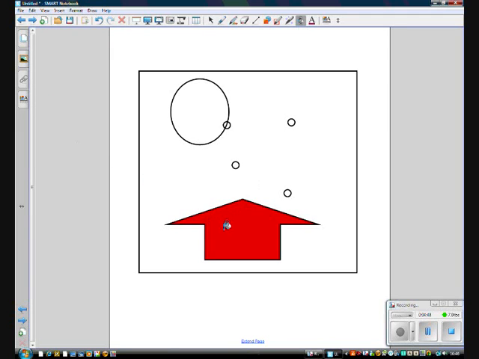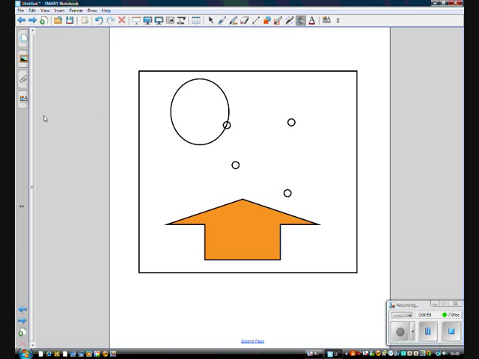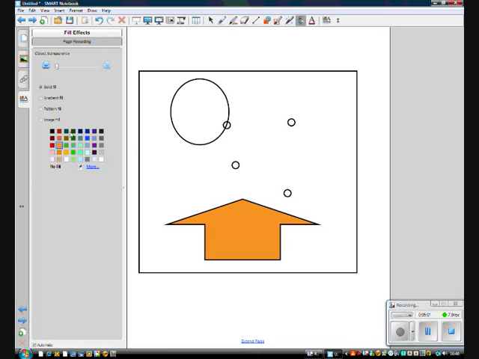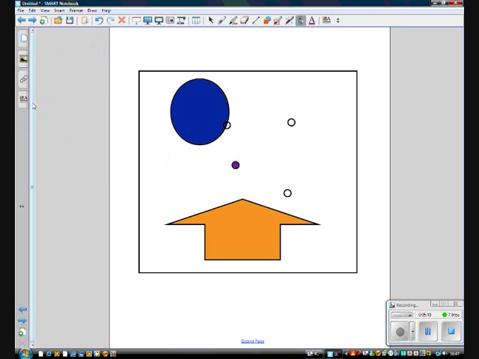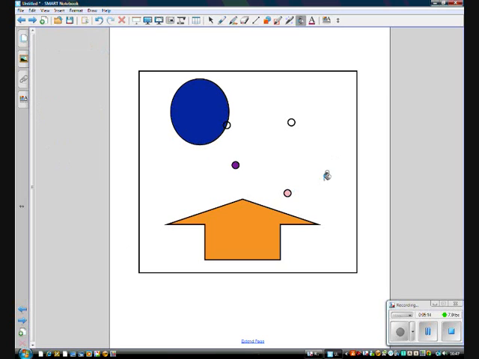I want to change the colour. I've decided I don't like that colour after all. So go back to this icon. Fill effects, here we are, and I can change the colour to maybe an orange. There we are. I can do different colours for different shapes. I can click on all these different shapes and put different colours in them. Yeah, I have a pink one there. There we go.